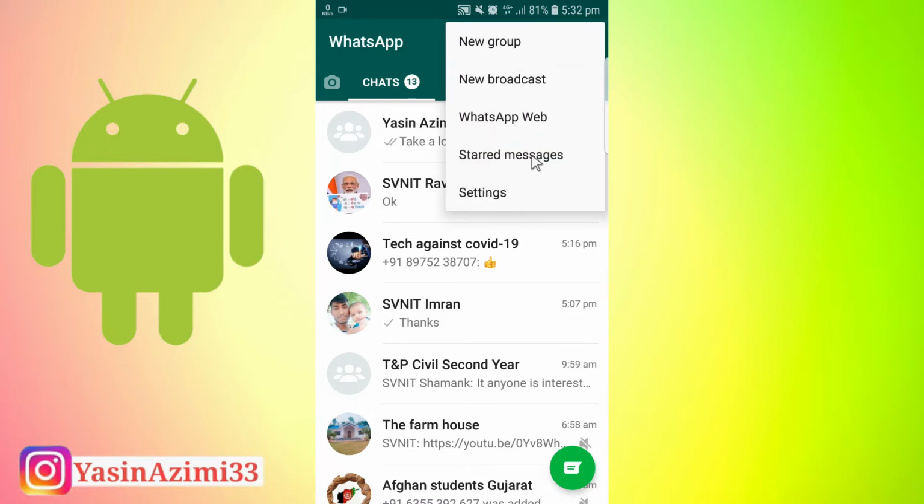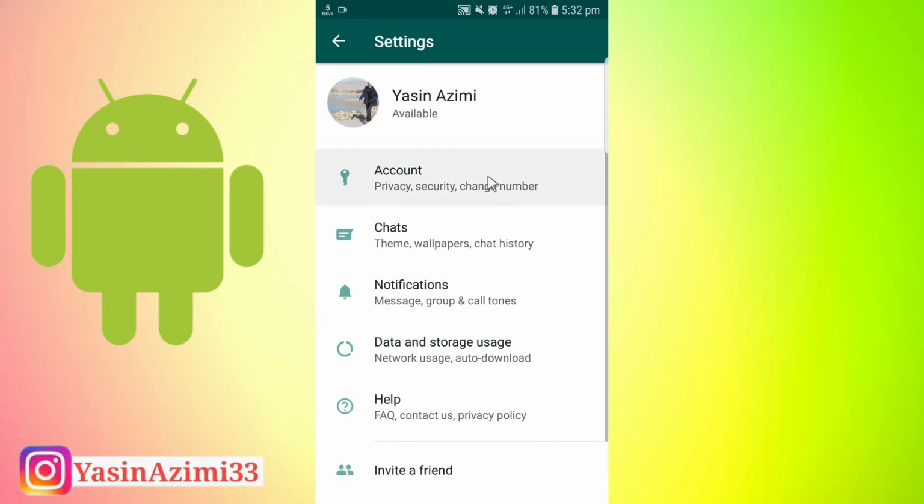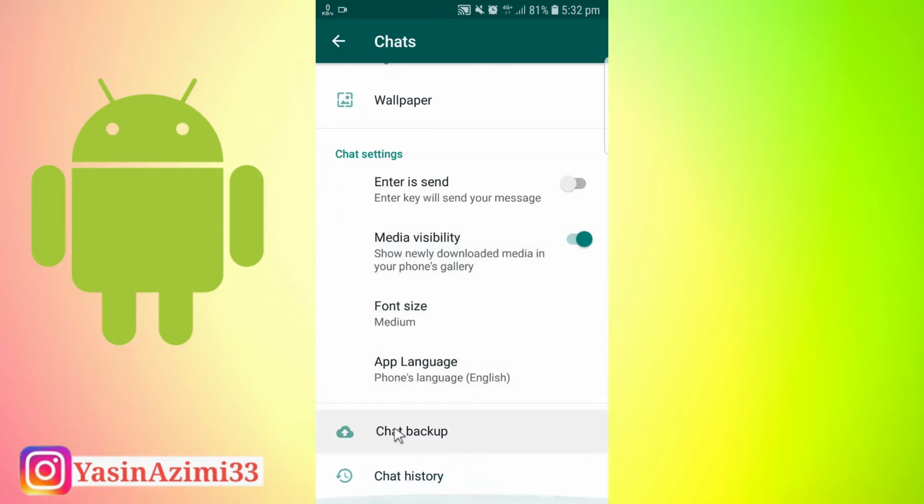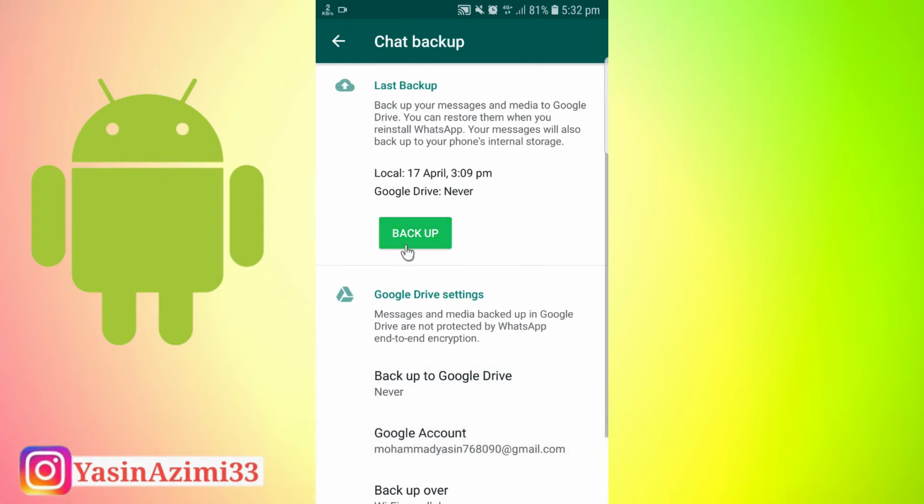For saving the data and all of the messages, go to Settings here. Then scroll down to the option by the name of Chats, scroll down again, and here you will get an option by the name of Chat backup. Click here, then Backup. You can also enter your email here. Just press Backup.